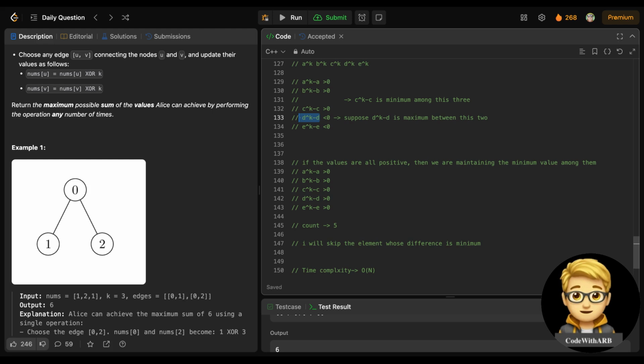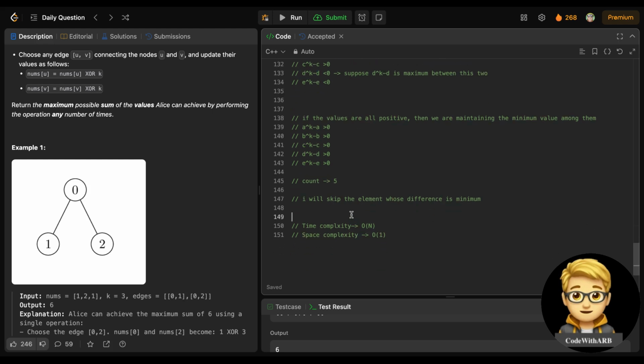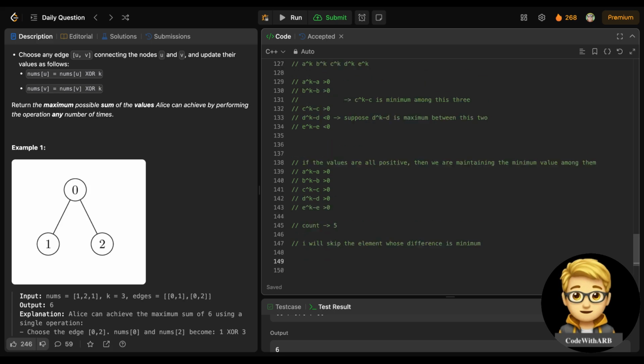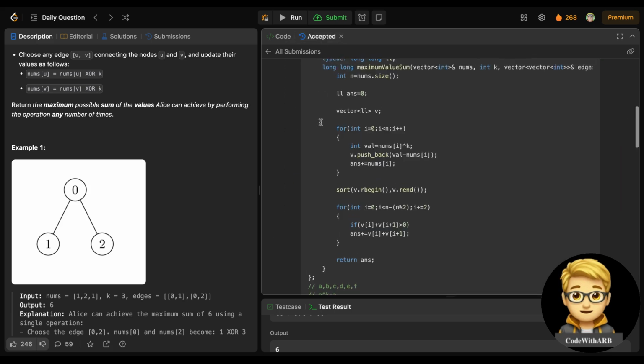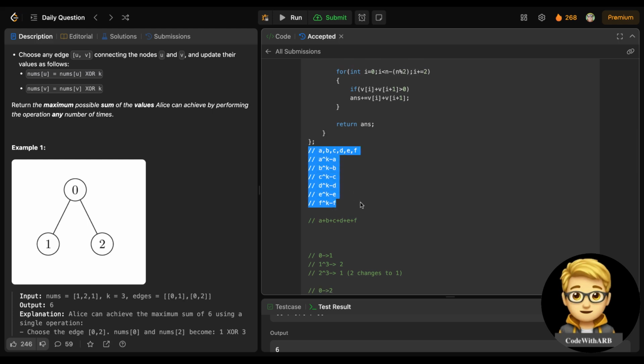Have you understood? So suppose, let's take the same example which we were referring to. Let's take this example, right?